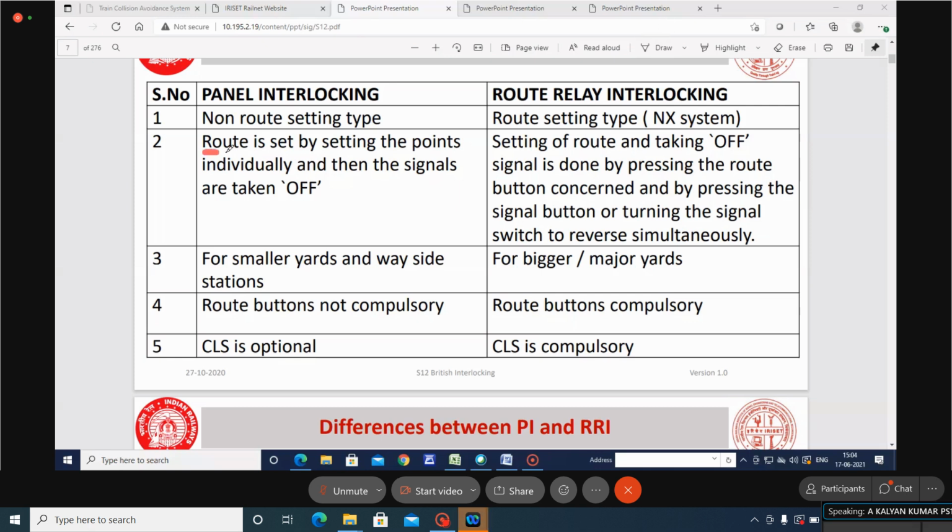Here, panel interlocking. Yes, Mr. Joseph Soren, any doubt? Yes, sir. No, sir. Yes, tell me.